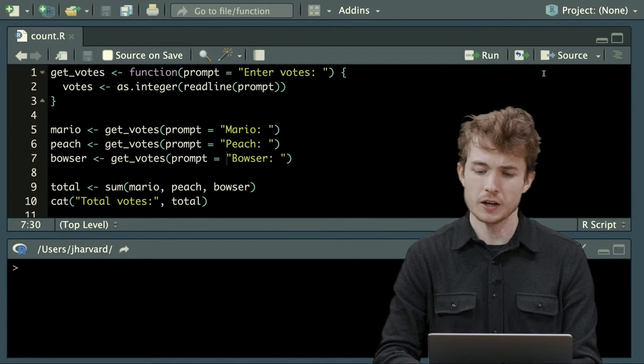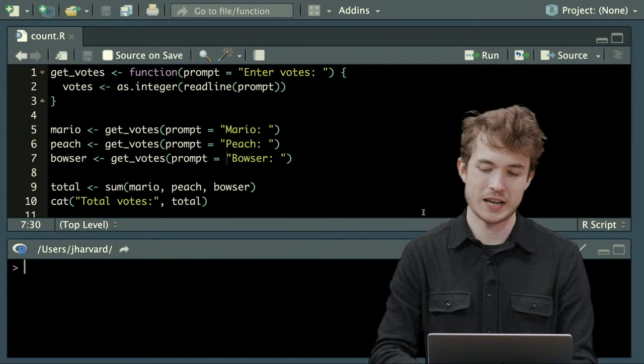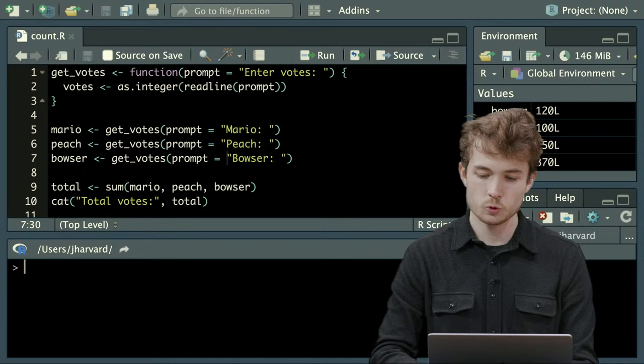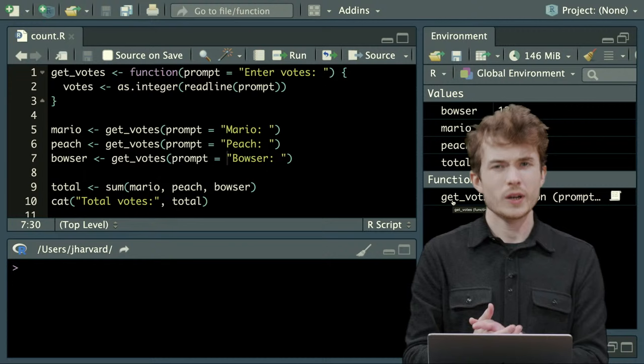If I click source and I click run, I can do 100 votes for Mario, 150 for Peach, 120 for Bowser, getting that total back. But what's interesting that I notice now is if I go to my environment on my right-hand side, I'll see a few different objects that I have. I see Bowser, I see Mario, I see Peach in total, I see getVotes, the function which we defined, but what I don't see is this votes object or prompt.